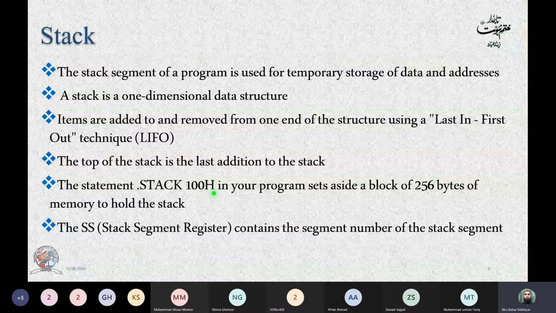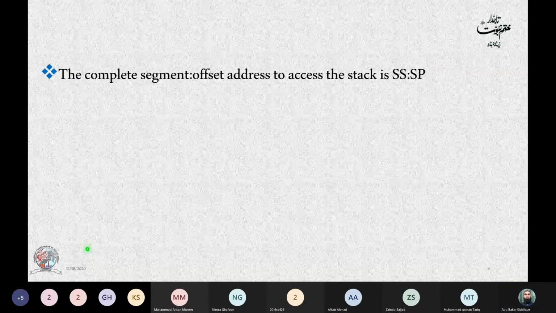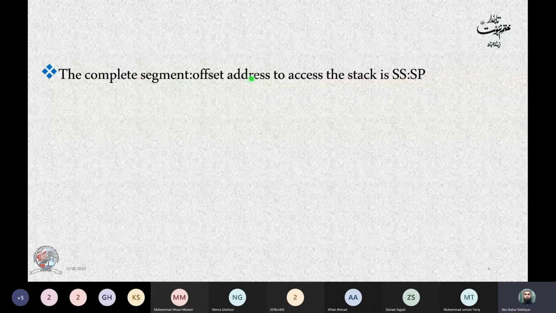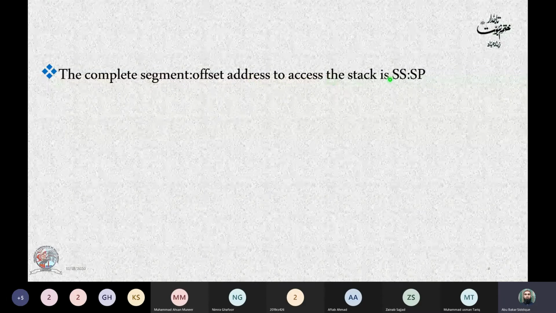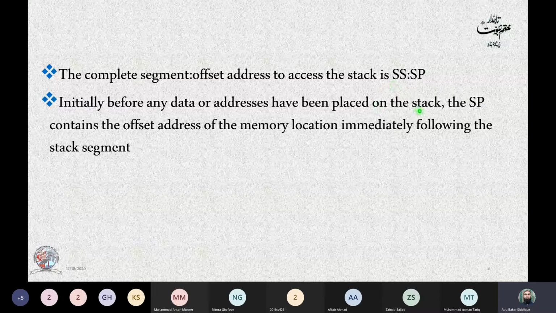data structure. And then you must recall we had a stack segment register and stack pointer register used to address the locations in stack segment. The stack segment register contains the segment number of the stack segment. You can say the stack segment register holds the initial address of the stack. And the complete segment plus offset address is used to access the stack. That means it's a combination of stack segment register and stack pointer register. Initially, before any data or address have been placed on the stack, the stack pointer contains the offset of the memory location immediately following the stack segment.